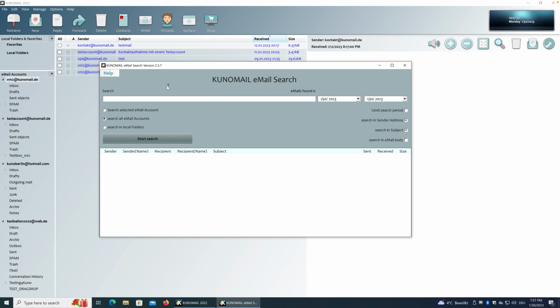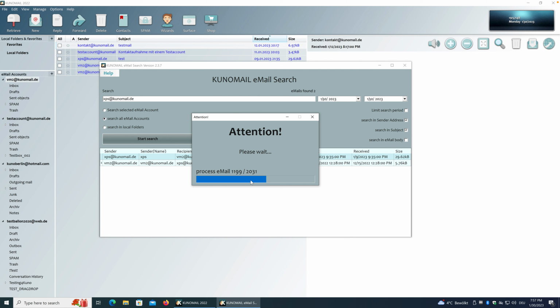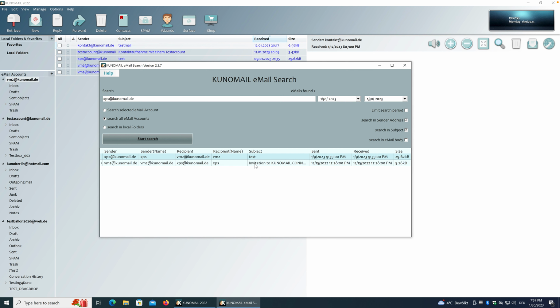For example, I just want to show you with an email address. I'm looking for xps at kunomail.de and I start searching. Okay, all my emails are searched, and now here I have the result. I've searched in all email accounts.